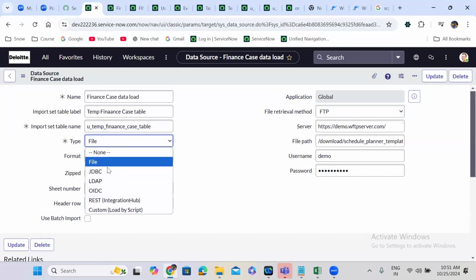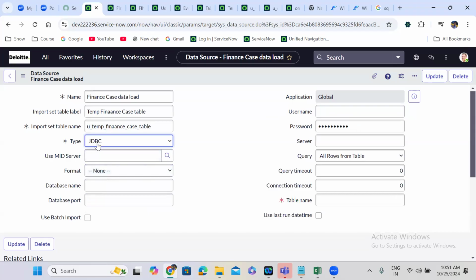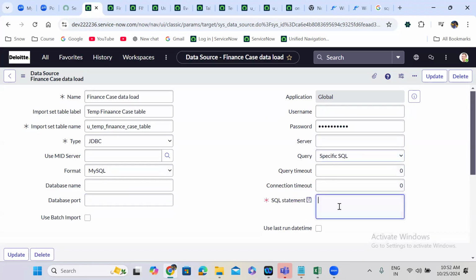So you have actually different types of data source. JDBC, Java Database Connectivity. This is used to connect to the SQL server. You have to provide the MID server, you have to provide the format, MySQL, you have to provide the database name, database port. Client will provide all these details. Password, server name, query, the SQL query, you have to write it. If you want to write a specific query, you can write the specific SQL query here. So that means once it has connected to the database, from the database it will pull the details and it will store the details into the temporary table.